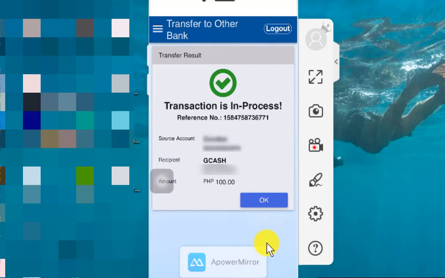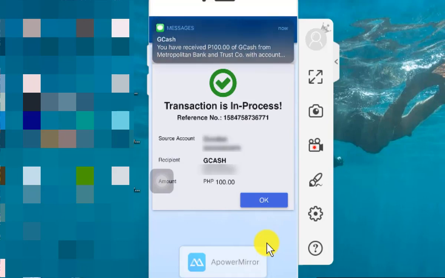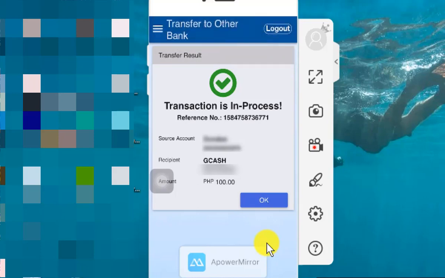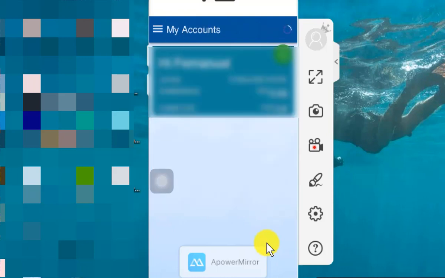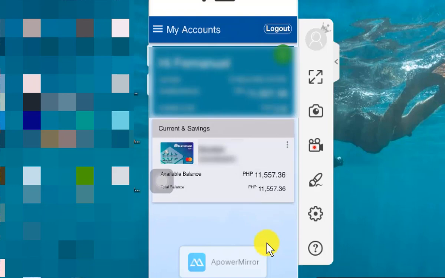So now we have successfully proceeded our transaction. So now there is a text coming from the GCASH, so we received in our account the amount of 100 pesos. Okay, that's the very simple method of how we are going to transfer our fund by online banking. Okay guys, that's all, and I hope this simplest method helps you on how you are going to transfer your fund via online banking.